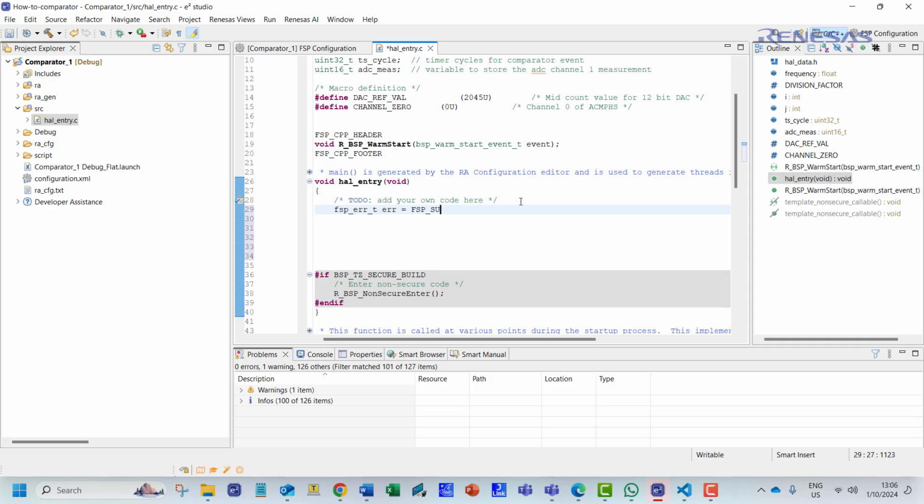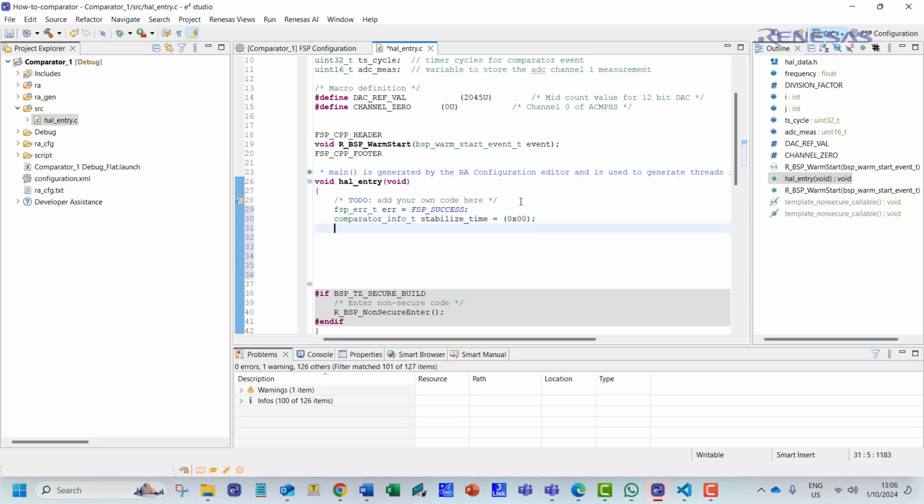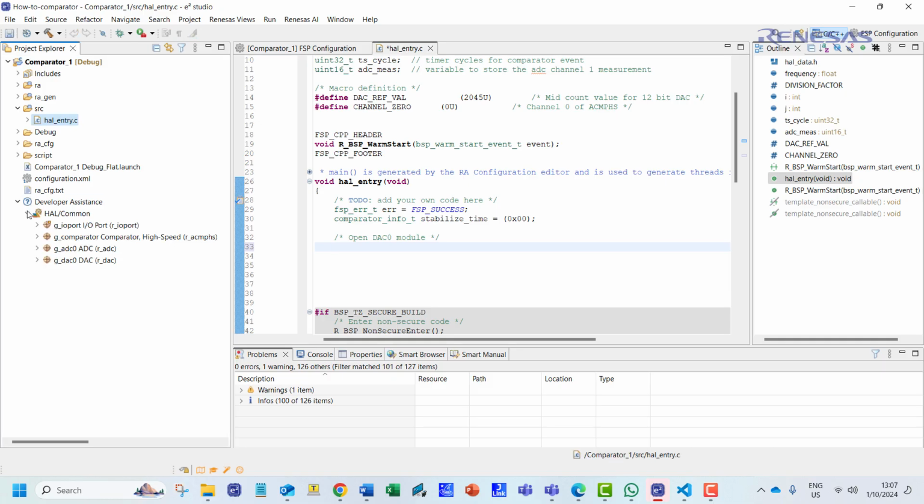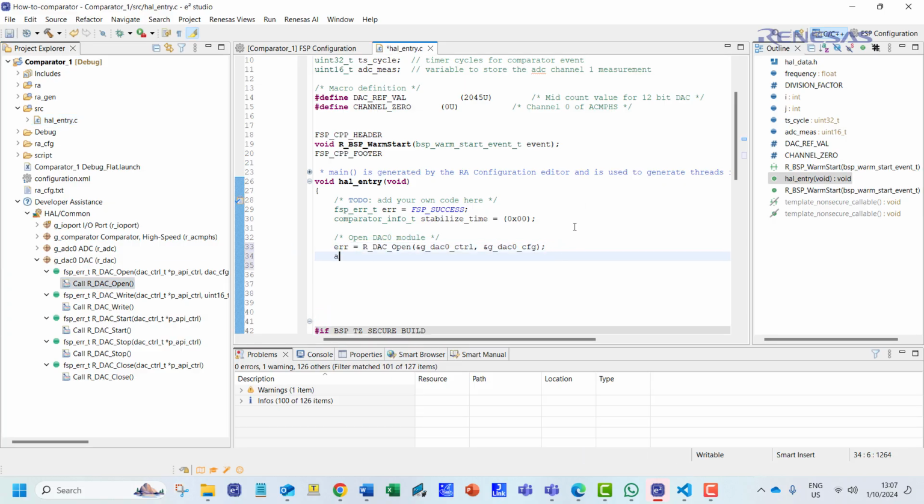As usual with these projects, we will declare the FSP status variable and then we will declare a comparator specific variable, stabilize time, and set the value to 0. This is required for one of the comparator APIs we are going to use later. In the next few steps, we will implement a number of APIs from the peripheral modules. First, we want to open the DAC module, so we simply call the relevant API from the developer's assistance and follow it with an assert macro.